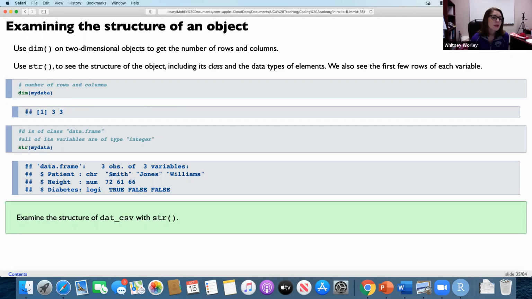Now, what if I want to look even deeper into the structure of an object? One thing that we may be interested in are the dimensions of an object. So if we have anything that's 2-dimensional, whether that's a data frame or a matrix, we can find the dimensions using the dim function. So the dimension of that last data set we were looking at was 3 by 3. We had 3 rows or 3 observations of 3 variables.